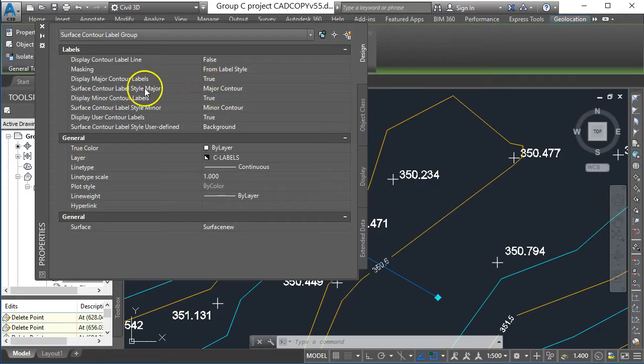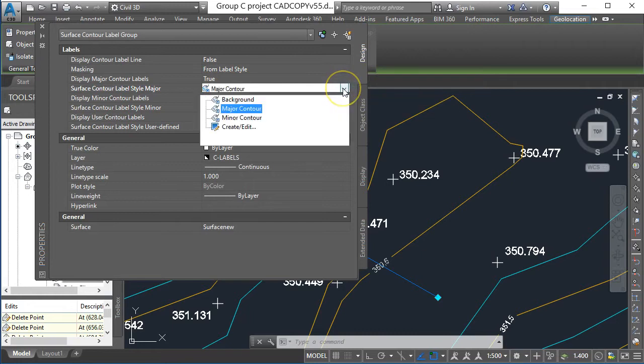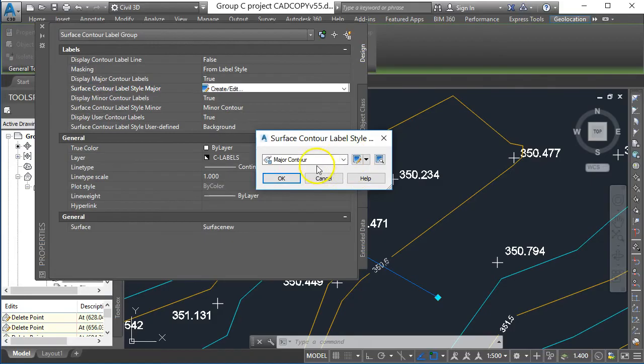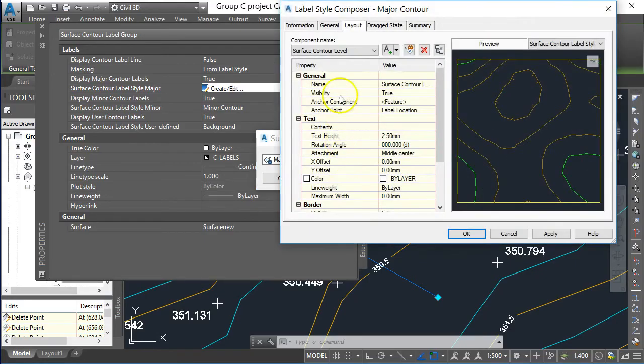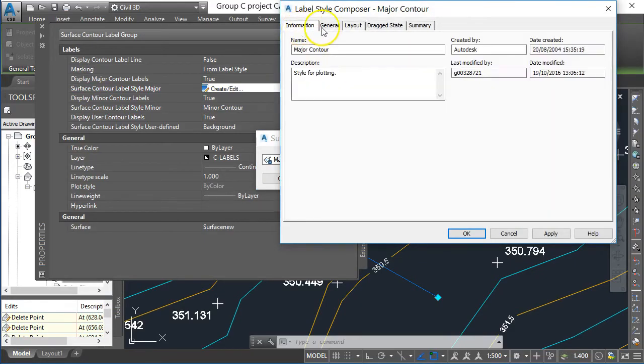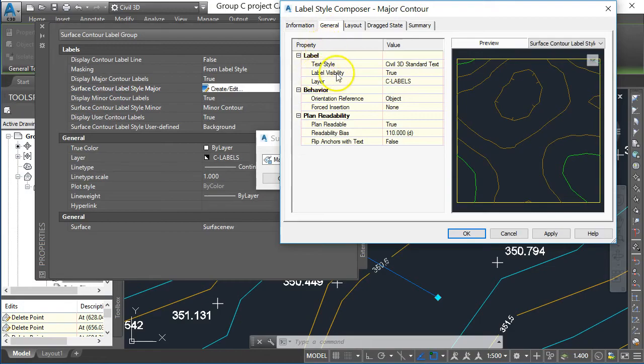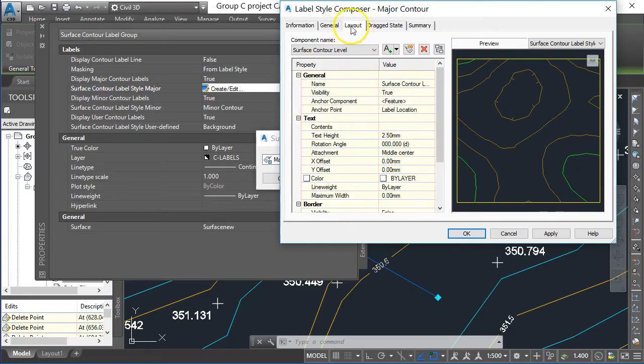Here's what we need to go looking at, though. The surface contour label style for major contours is a style that's called major contour. But if we click on that and hit the drop-down menu, we can go into the edit option. So that brings us into this contour label style. And we need to click on this button here to edit it even further. Okay, so we've got information here we need to check. First of all, we need to make sure that the label visibility is set to true. And also in the layout tab, we need to make sure that the visibility is set to true.